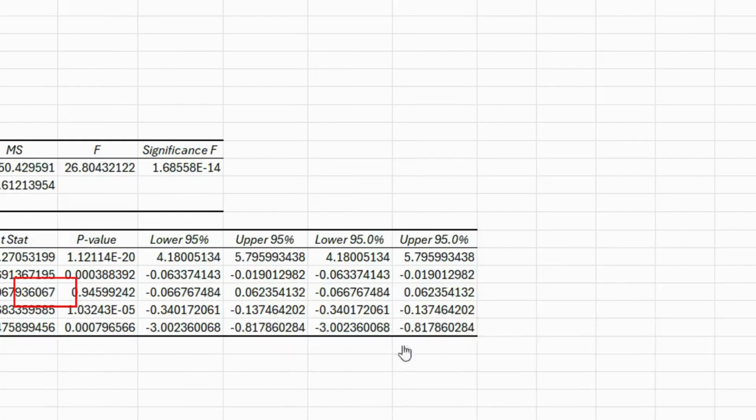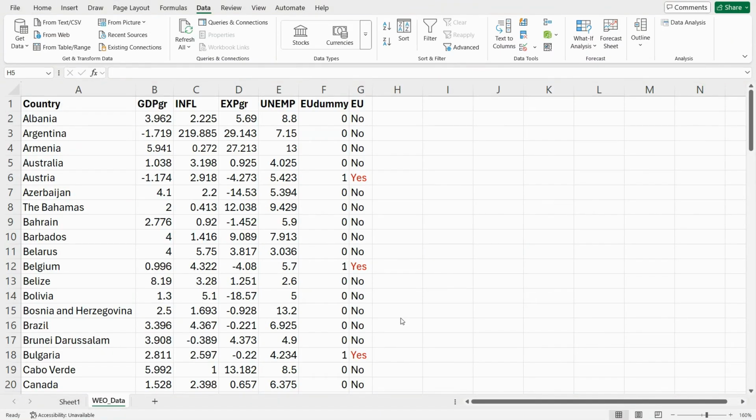The coefficient on the EU dummy tells you the difference in GDP growth between EU and non-EU countries, holding inflation, exports, and unemployment constant. For example, if the EU dummy coefficient is -1.9, it means EU countries have, on average, 1.9 percentage points lower GDP growth than non-EU countries, after controlling for the other variables. This is exactly what dummy variables allow us to measure, the effect of belonging to a group. And that's how you create and interpret a dummy variable for EU membership in Excel.